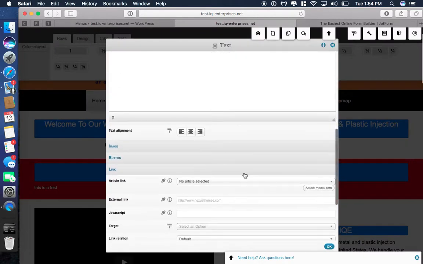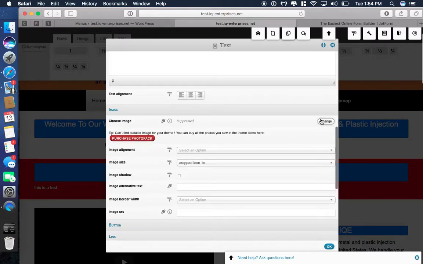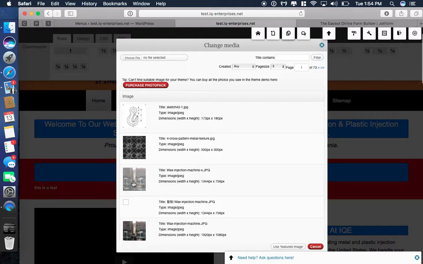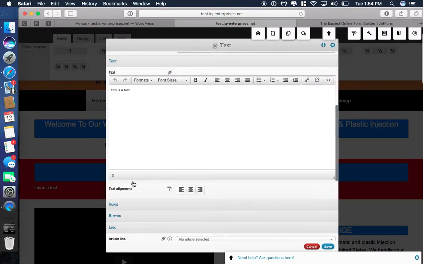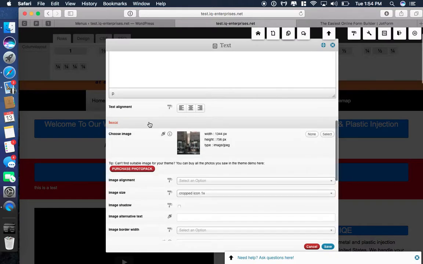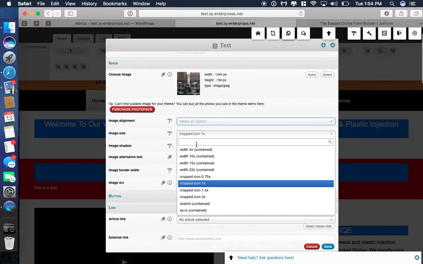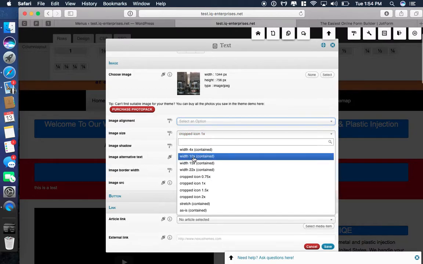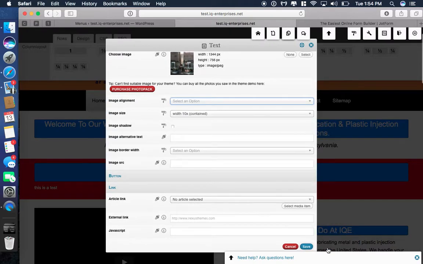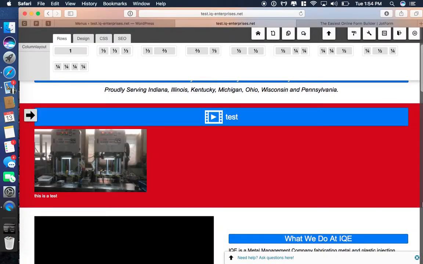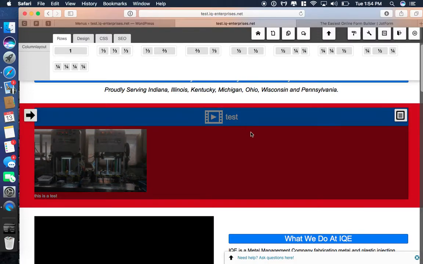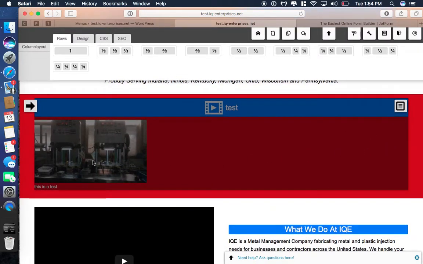Now in this too, we can also add an image if we wanted to. So we can click change here. Let me just grab one of these images. And in that image here, we have a couple different things we can do. We can select an alignment if we want it left aligned or right aligned. And the image size, right? So we can say, hey, we want it to be 10 pixels in width, but the picture contained in itself. There we go. Personally, I like just creating the different blank rows and adding the different picture widgets and stuff, because sometimes it's hard to control where this picture actually goes. But that option is there.